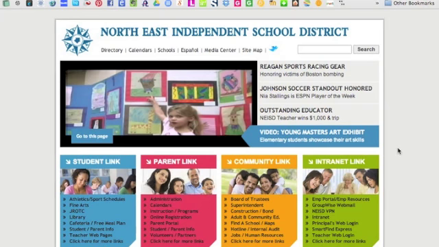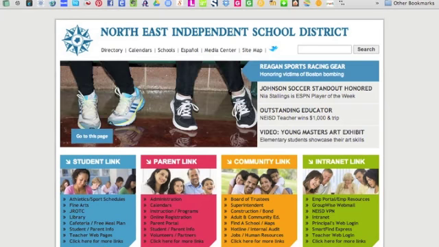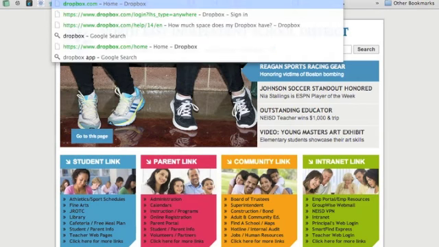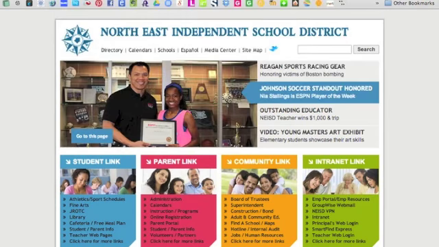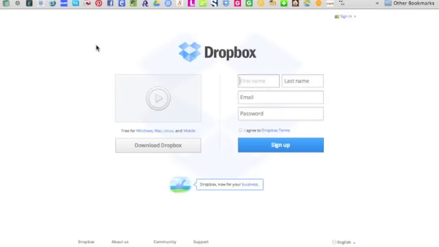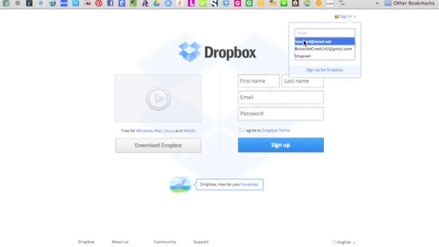Accessing Dropbox on the web is very easy. We're just going to type in Dropbox.com, and if you have not created an account, you're going to fill in first name, last name, email, and password. And I suggest you just keep things consistent and use your Novell credential so you don't forget. If you already have an account, you can click on sign in and just log in.